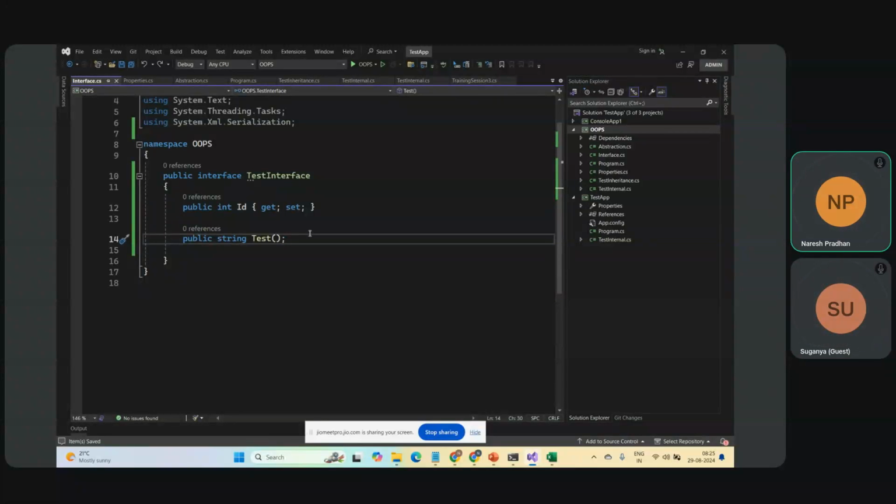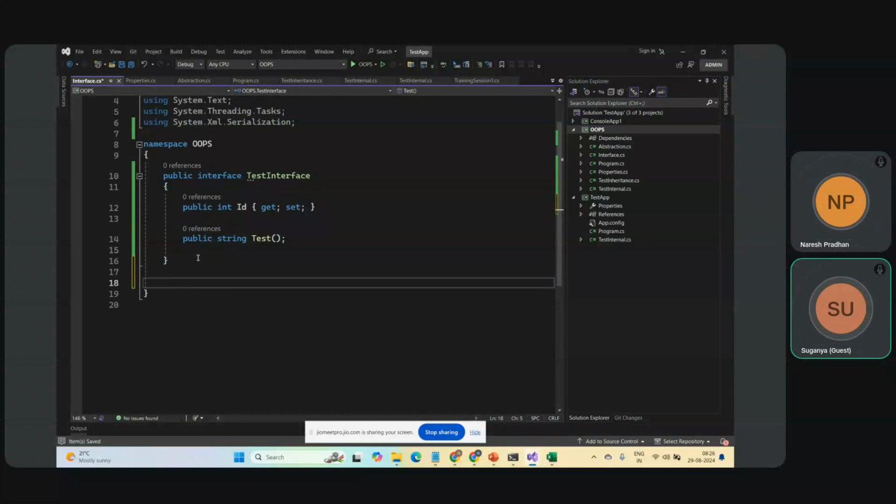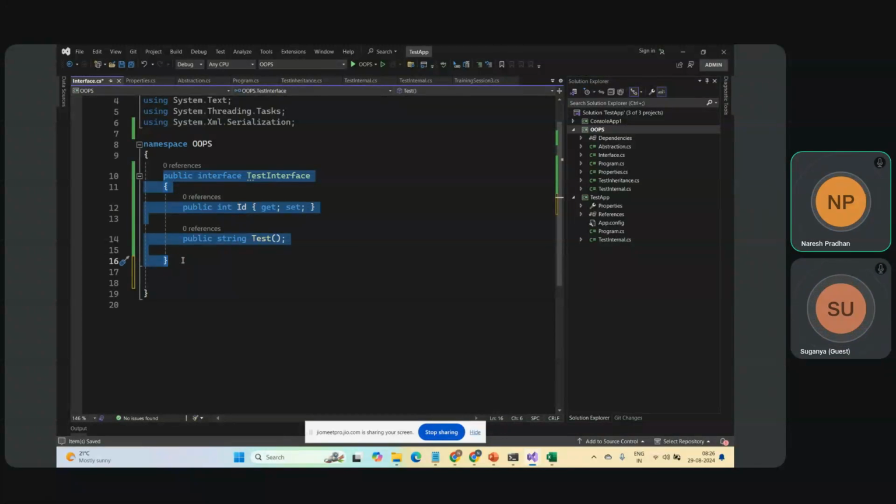So interface is basically a signature. I have not written any kind of implementation over here. What I'm saying is that somebody using this interface should have a property called id and a method called test. And I will share these interface details with the users.